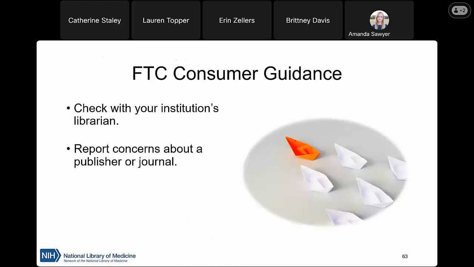In fact, in 2016, the Federal Trade Commission, or FTC, issued consumer guidance about journal quality concerns, and they directed researchers to librarians. So you're the experts here. And this is not just a selection issue for libraries, but it's also an education opportunity. Helping your researchers assess a journal's transparency and quality and peer review process could be a really valuable asset to your institution. And that brings us to question number 13 on your handout.